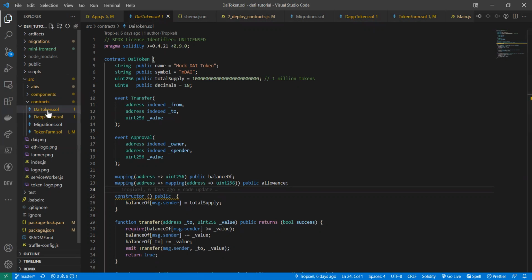Basically, this is a DAI token, which is just like a stable coin. This is a token that our user will own, that they will use to stake. This is a DApp token. This is a reward token.